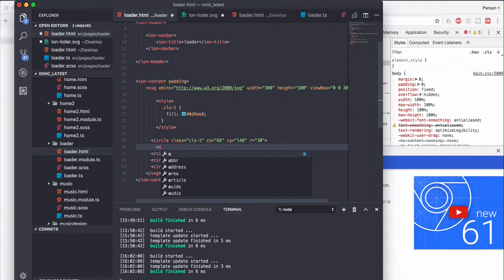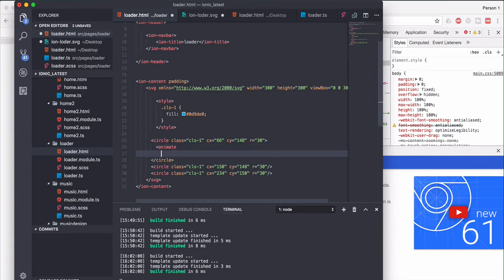To do that, you're going to open the animate tag, and inside the animate tag you're going to write something which will be animating our circles. So you're going to write the attribute name. This attribute will be selecting the property which we're going to target or animate. I need to decrease the opacity of the circle, so I'll write opacity over here. So it will be targeting the opacity to animate.